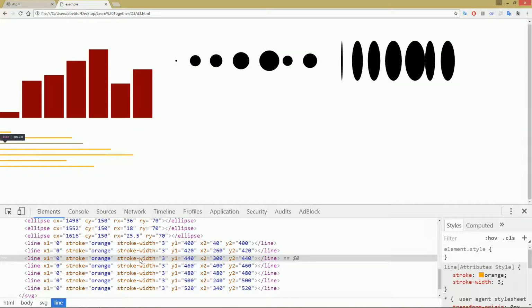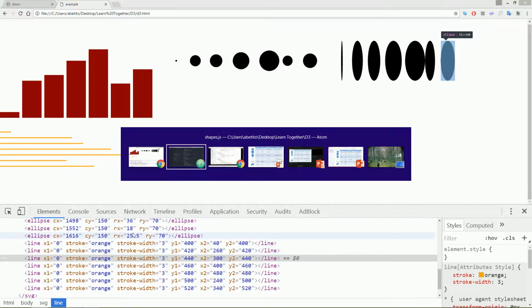So this is the first option, how to make the line appear on our page. The second option is, instead of stroke, to use style. Let's see how we can do that. Let's go back to Atom.